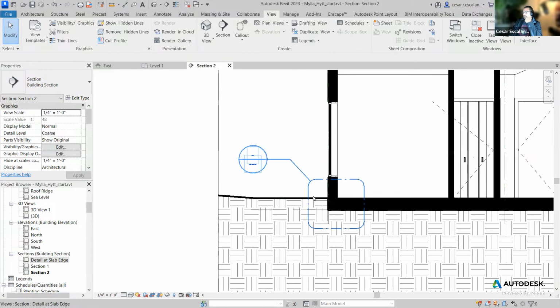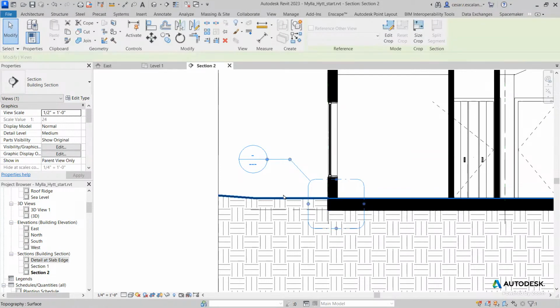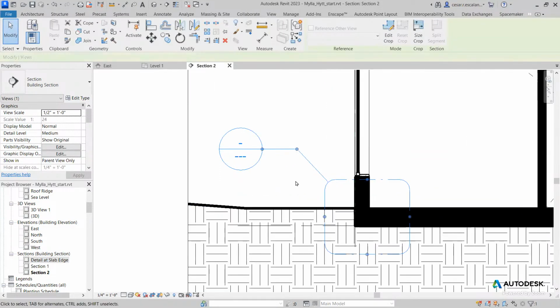That makes sense? Can you repeat how to create the detail bubble, please?